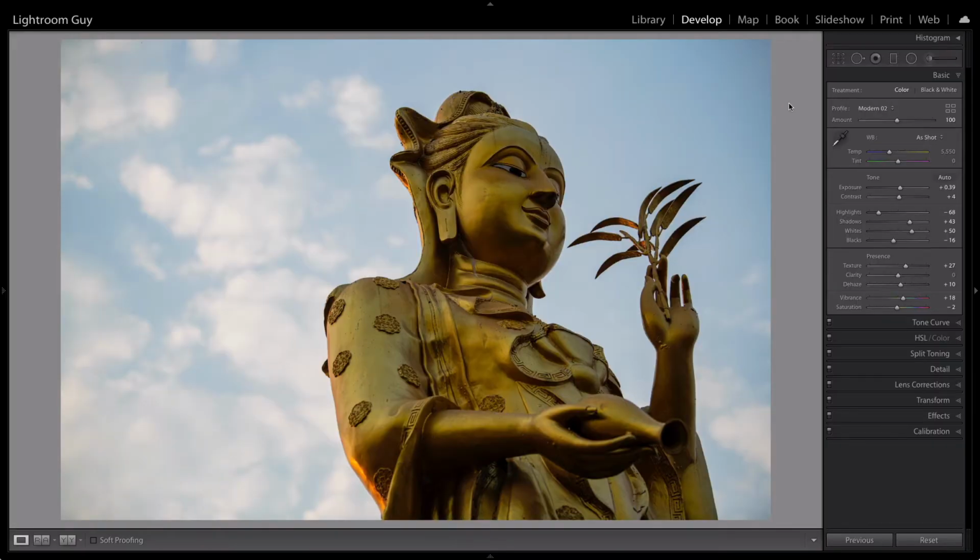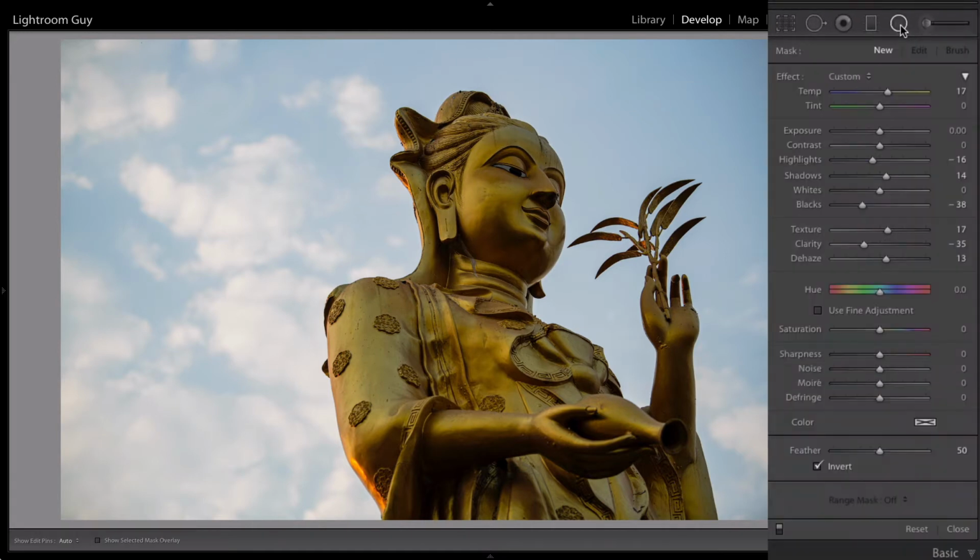This quick inspirational video is using the radial filter and the gradient filter with range masking. Now I've developed this photograph already, and I'm going to choose my radial, and if my sliders are not at the 0 setting, I'm going to double click the word effect to set them all back to that neutral setting. And I'm going to make sure invert is selected. Notice that the range mask is currently off.